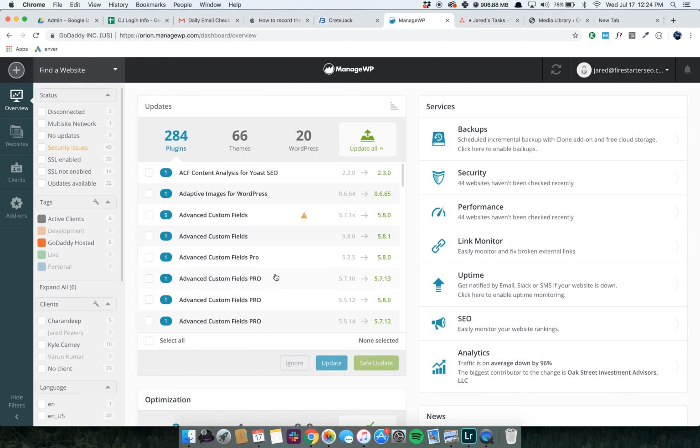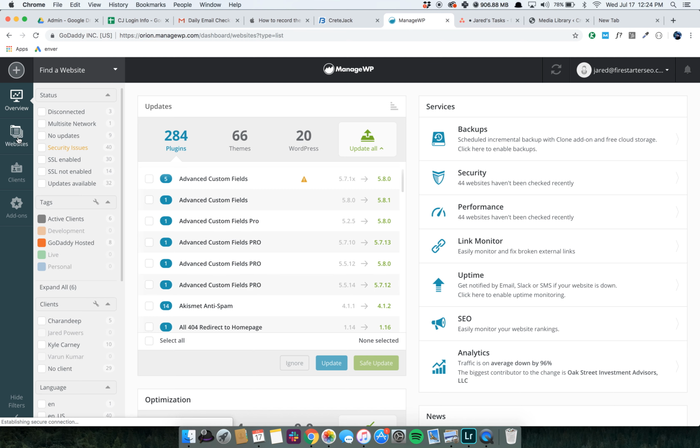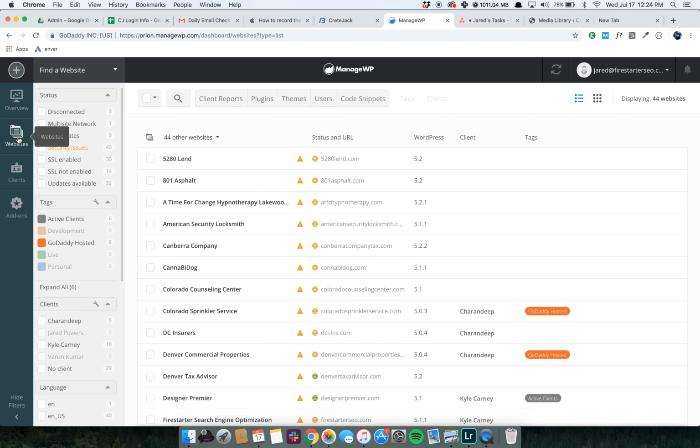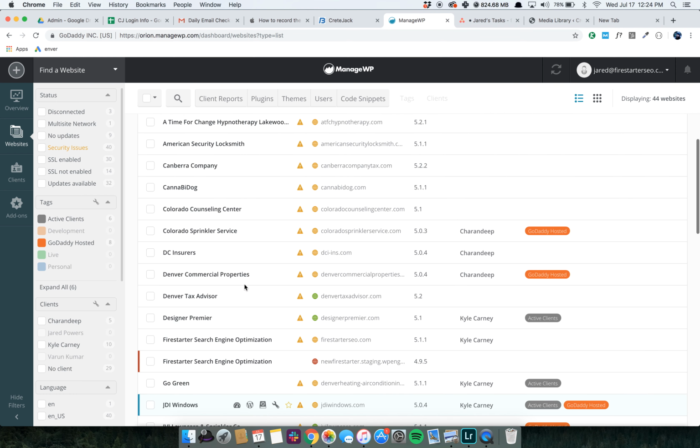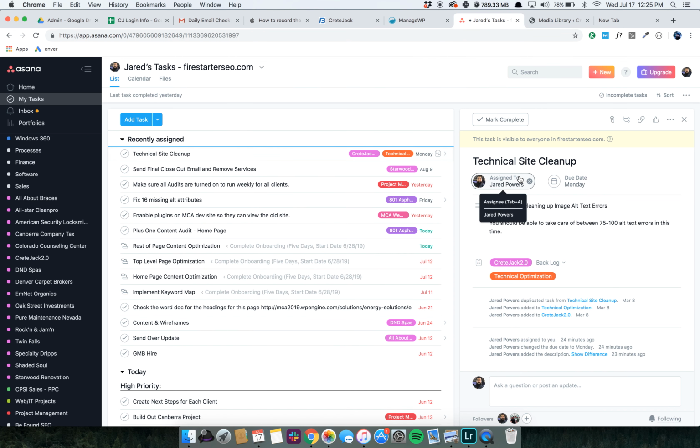Your initial login will look like this. You'll have an overview. You don't have to worry about any of this. You can go into the individual websites that we have, and you will then be able to log into the WordPress dashboard of each one. So we will look for the client name, which is going to be CreteJack LLC, as we can see here, CreteJack.